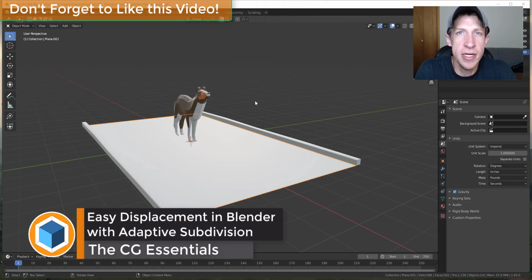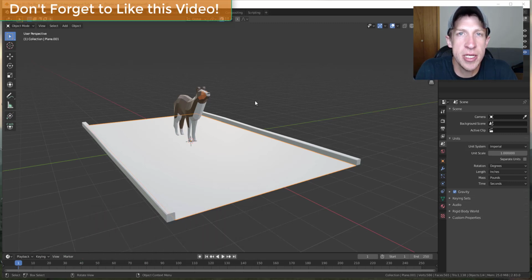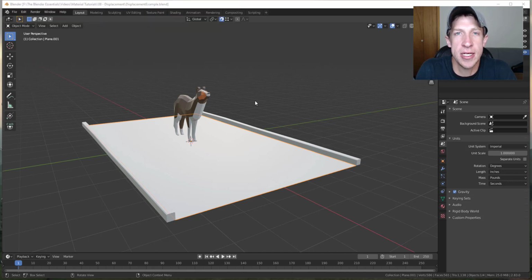So in today's video I wanted to teach you how to set up displacement maps inside of Blender so that you can make more realistic images with more realistic textures, but also with more realistic geometry, because these allow you to either simulate more realistic geometry or actually create that geometry. But let's go ahead and just jump into it.